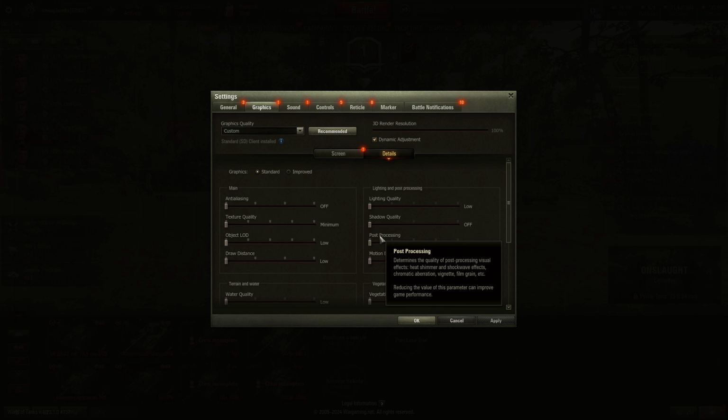Post processing is going to be the vignette. I get vignette in my game when I take screenshots. Film grain, heat shimmer. I didn't know that was an effect in the game. Shockwave. That might be when you fire the gun. Motion blur.